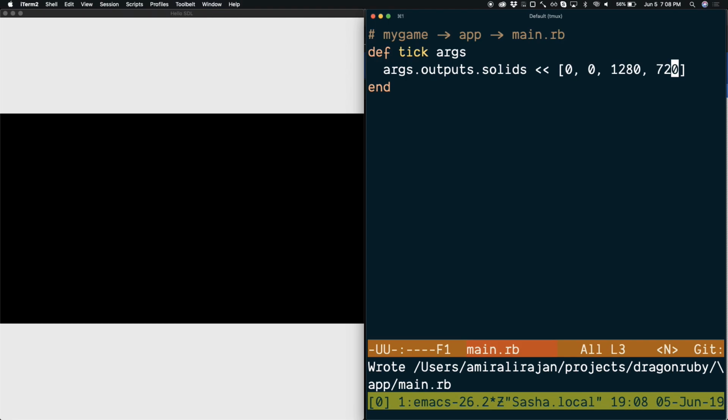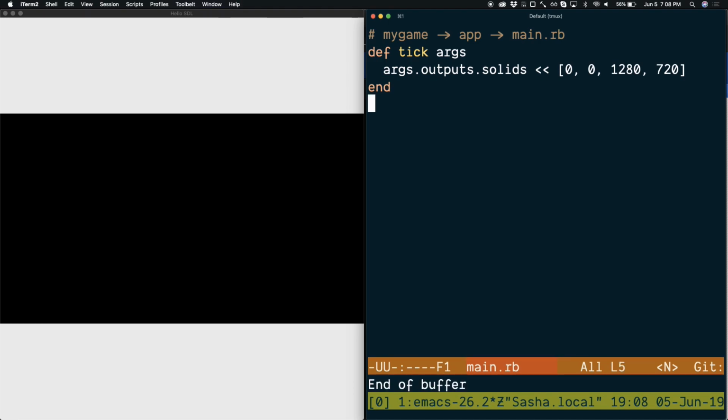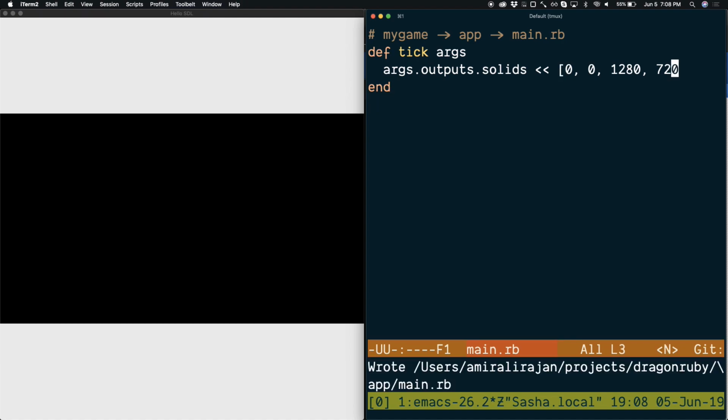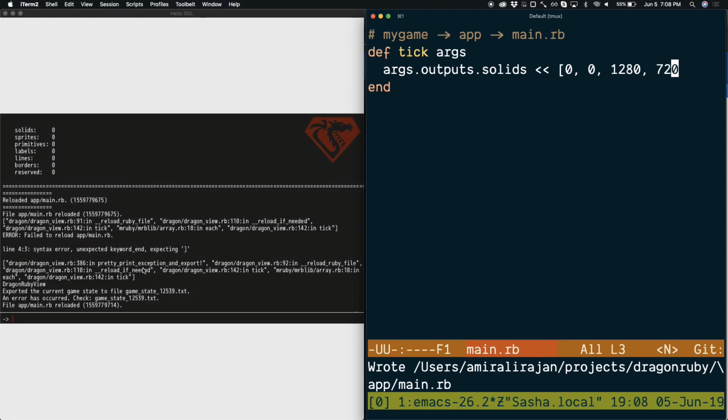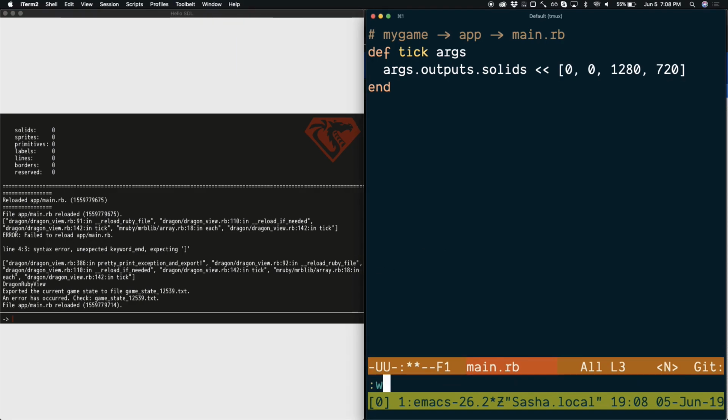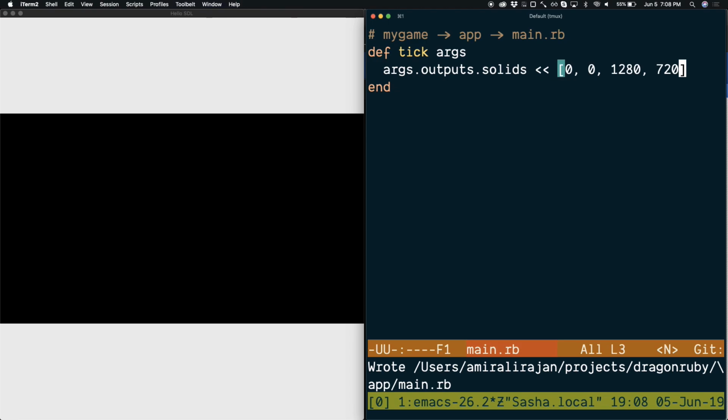Again, you should be able to just have the game engine running, and you should be able to just see the black screen. An interesting thing is that if you mess up the syntax, DragonRuby will tell you what's wrong. It'll say, hey, you got a syntax error. You need to fix it. And the moment you fix it, DragonRuby is happy and it goes away.